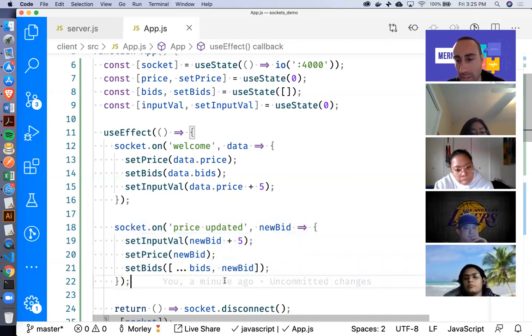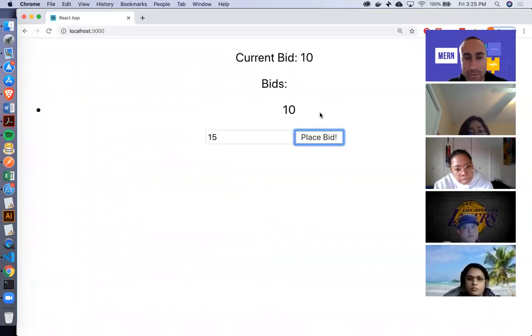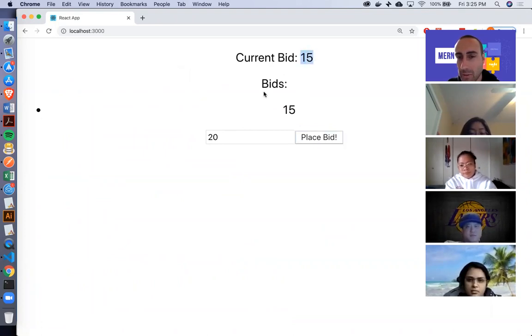All right, so let's give this a whirl. Let's see if we can actually bid in here. So if I place a bid, okay, I've got that. That's working well. Let's place a bid for 15. Uh-oh. Did you guys see what went wrong? This was right. This is correct. But look at my, why are there 15 bids not displaying?